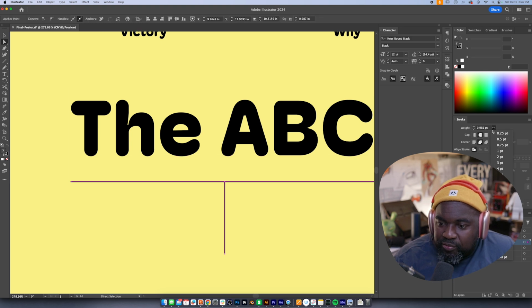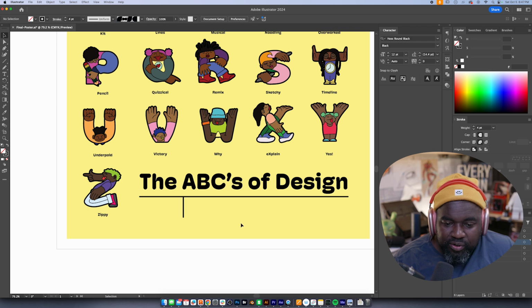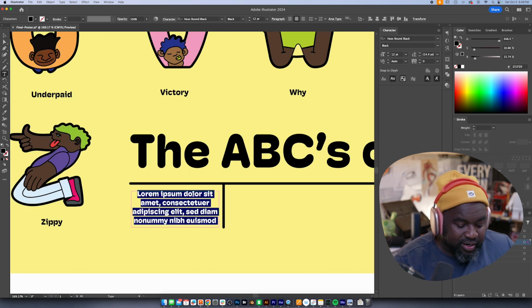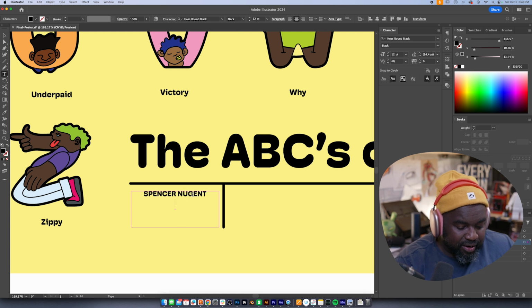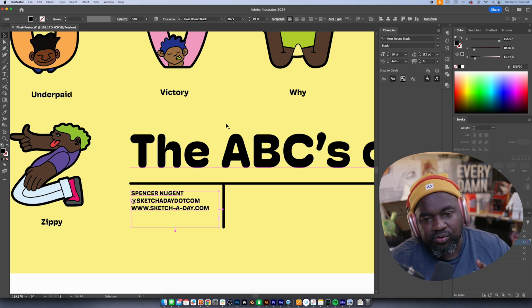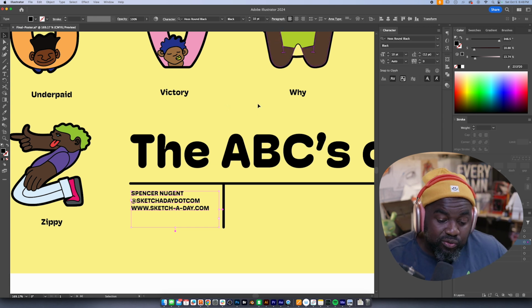I like the rounded edges for my stroke, and let's go with maybe 4 points for my stroke. I want to include some elements on the page, so I'm going to draw a text box here and include my name, my Instagram handle, and maybe my website. Adjusting the size of the typeface and also the justification is really easy just using these buttons on your toolbar.